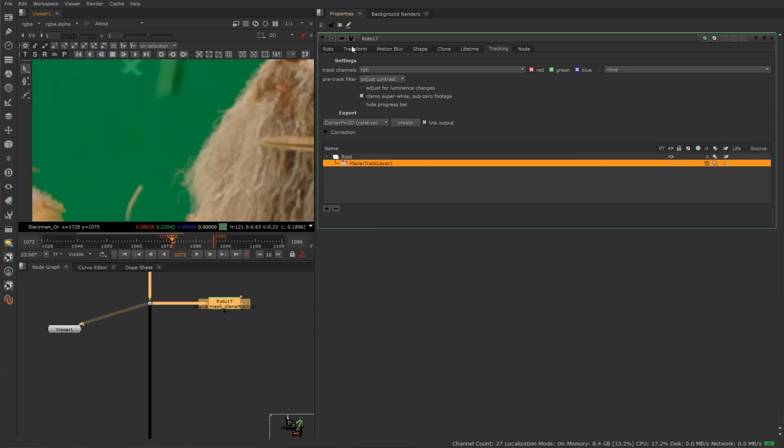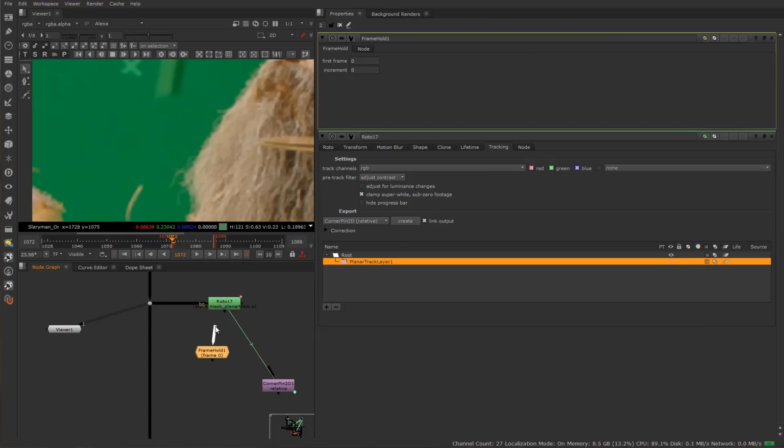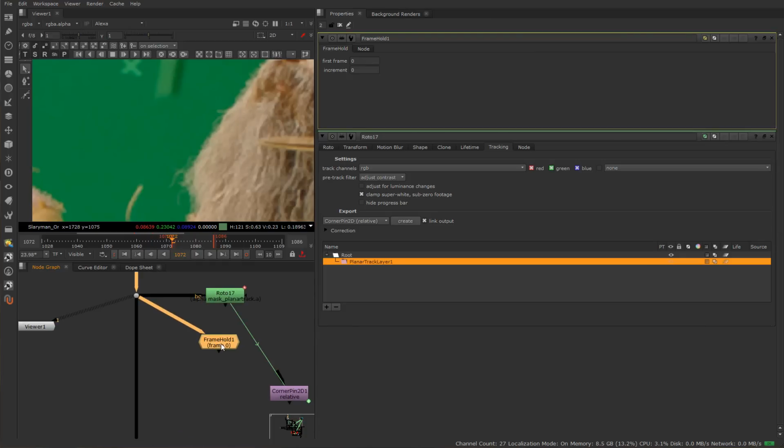So we're going to come over here and export out a corner pin relative and say create, like that. And we're also going to do a frame hold. So we'll do a frame hold, and I'll just put this off to the side here. And of course this is going to be frame 1072. There we go. And with frame 1072, we now have a frozen frame.